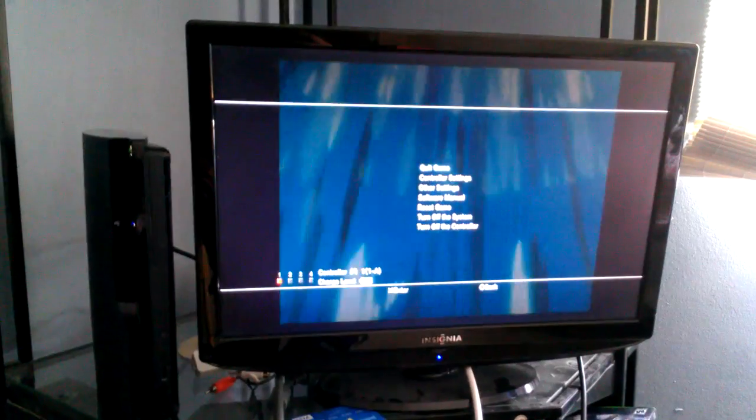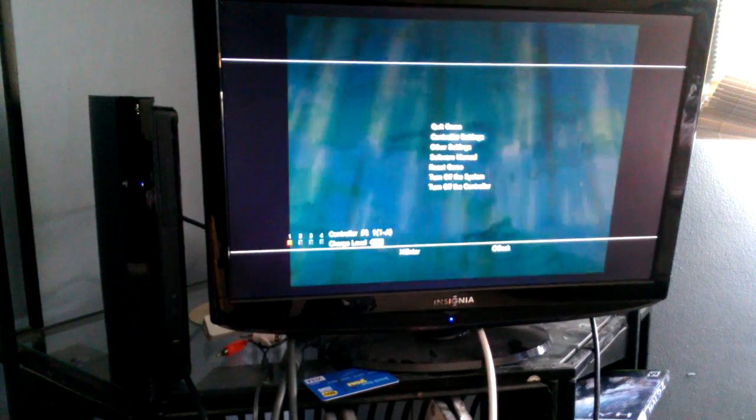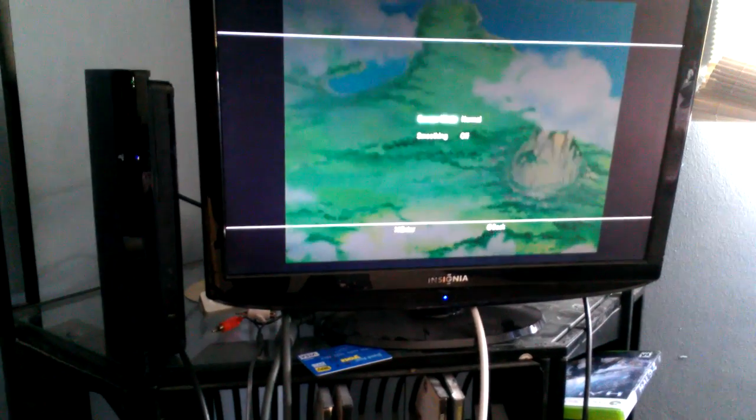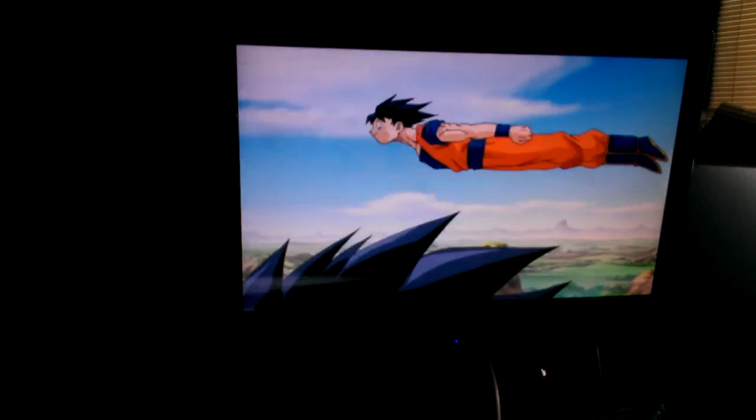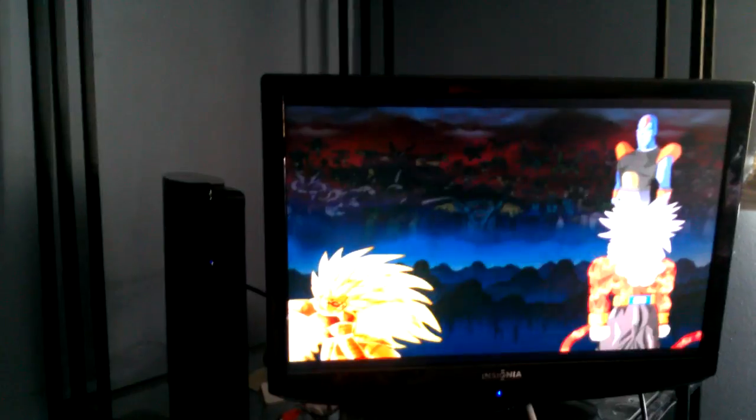Oh, hold on, I have to turn my controller back on every second. PS3 menu. Still in PS3 mode. I'll probably put it in full screen. And it's a modded Budokai 3, like I said. It's actually AF.